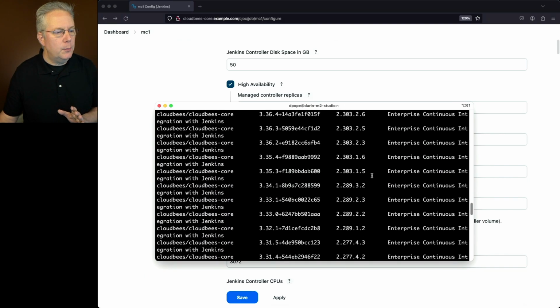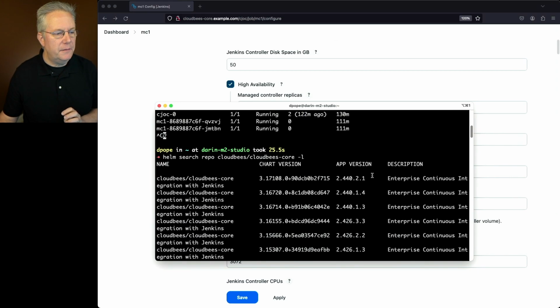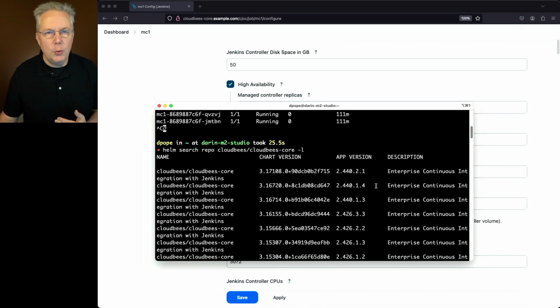So right now I'm running the version of 2.440.1.4. At this point, the newest version of the chart is the one for 2.440.2.1. So we're going to be moving from this version to this version. I'm going to copy this chart version and we'll do an upgrade using it.